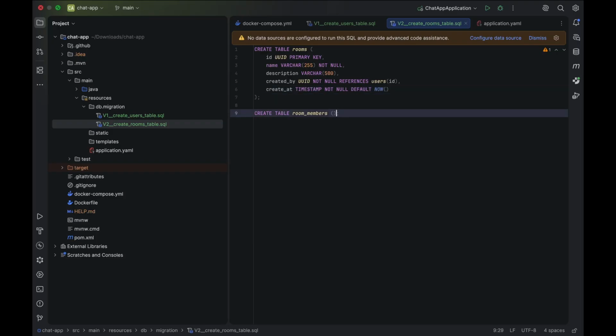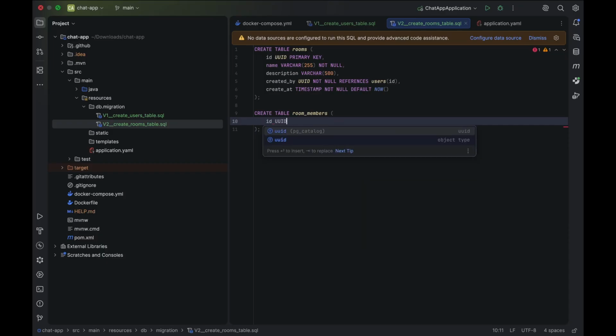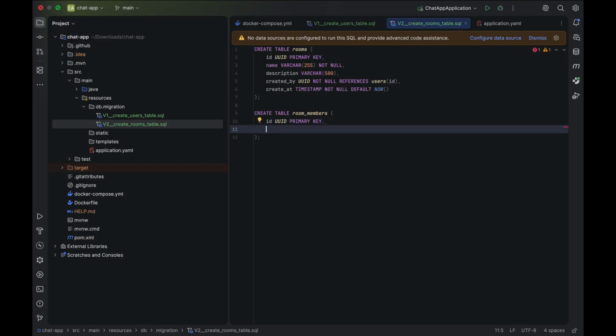Right, now let's create the room members table. So we first of all need an ID. It will be a UUID and it will be the primary key. Great. Next we will need to know which room it is, so room underscore ID. It will also be a UUID because we're using the UUID type here as well.